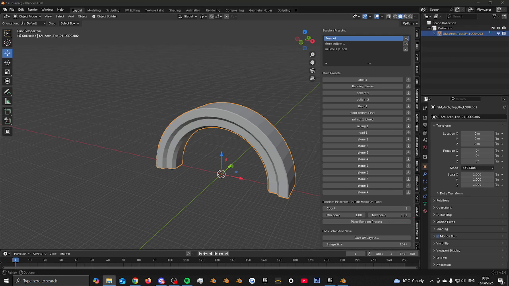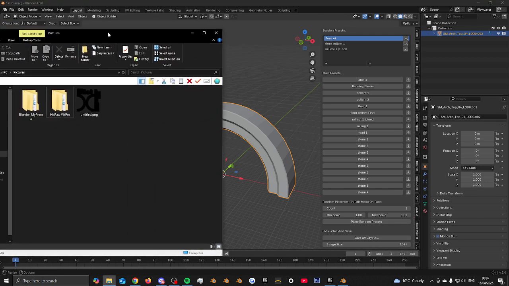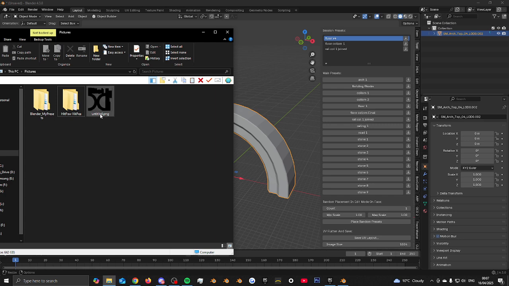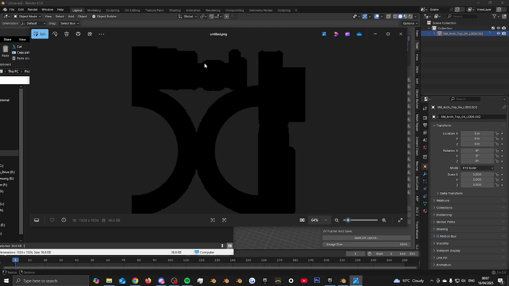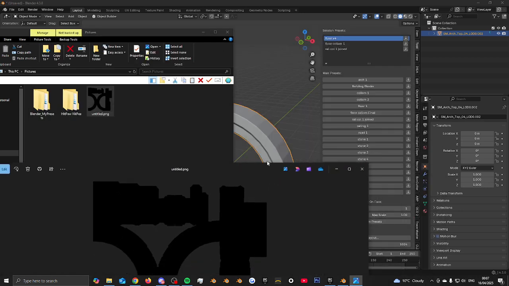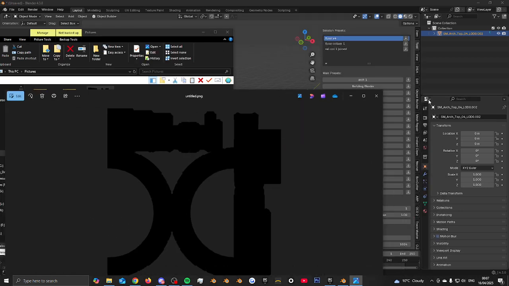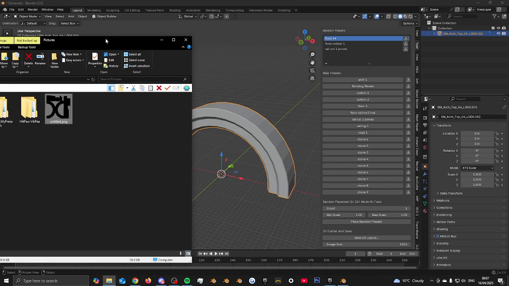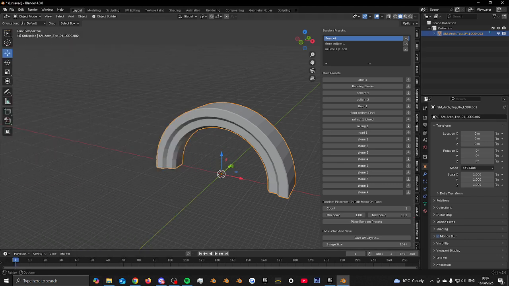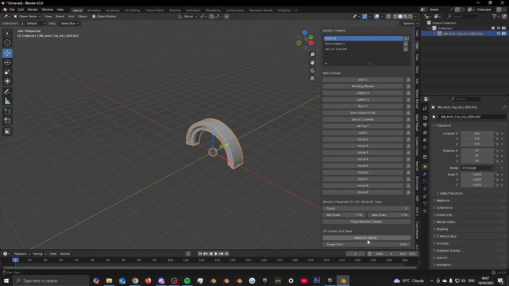Now if I bring it up, there it is. We called it untitled. And then there's your UV layout. There is your UV layout to what that arch is. And you can do this for every mesh that you wish, as long as it is UV unwrapped. It will then work out, because if not, it will just show either a black cube or it will just show a basic cube.